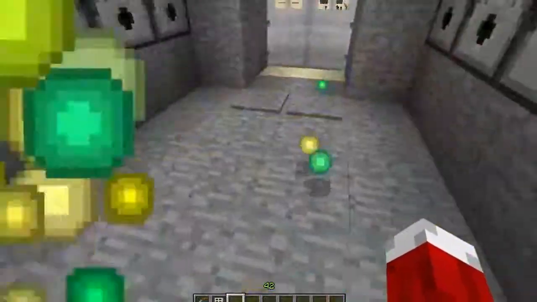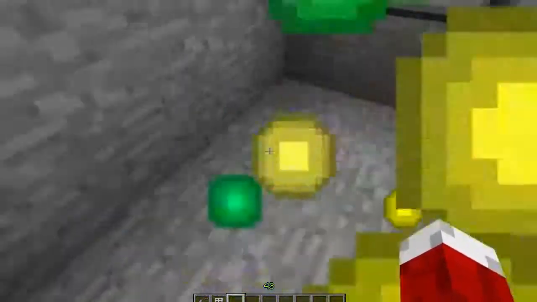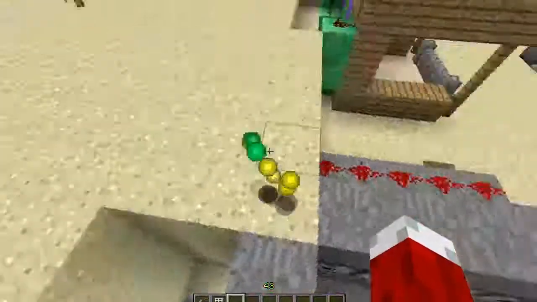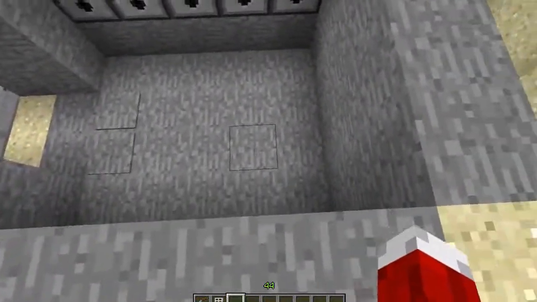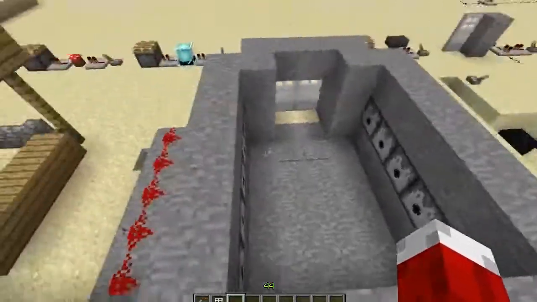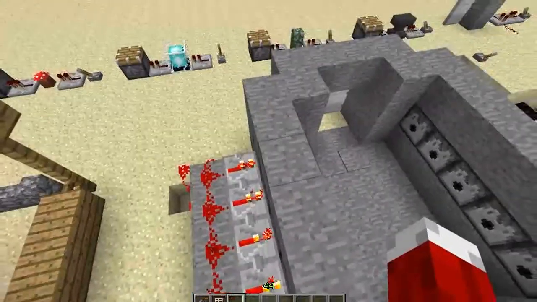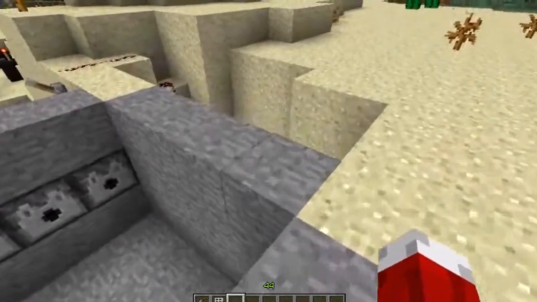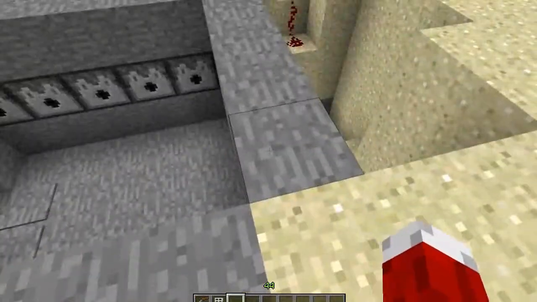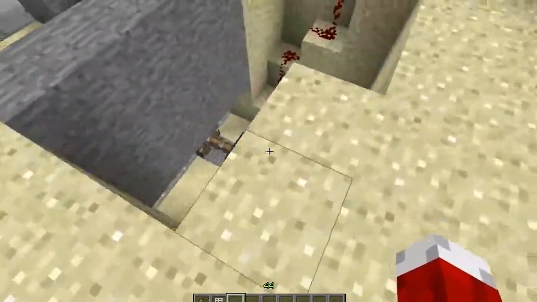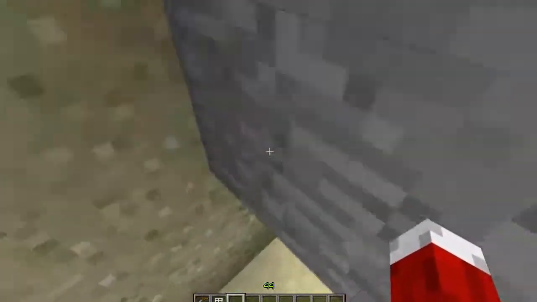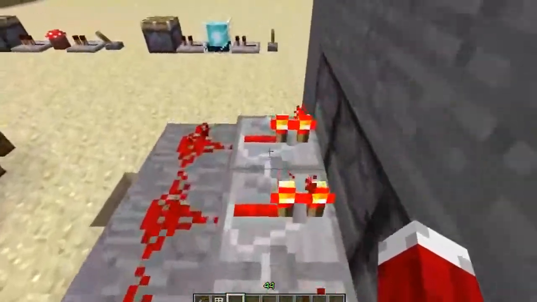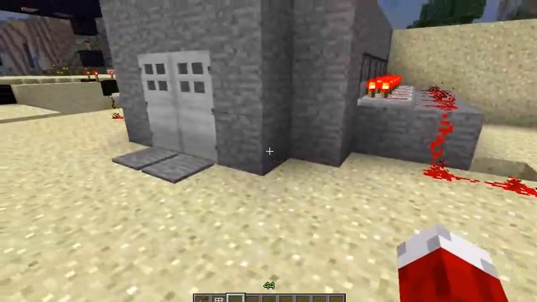Anyways, got all this XP. Basically what it's doing is, under that floor there's a clock, and it's just powering these dispensers to shoot out the XP. And back here I just have an on-off switch for the clock that's powered by that, so it doesn't keep pulsing, and you can shut it off.